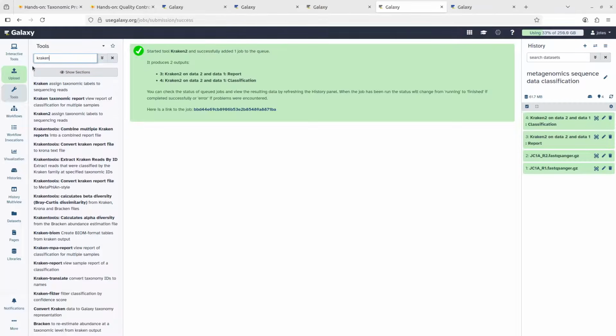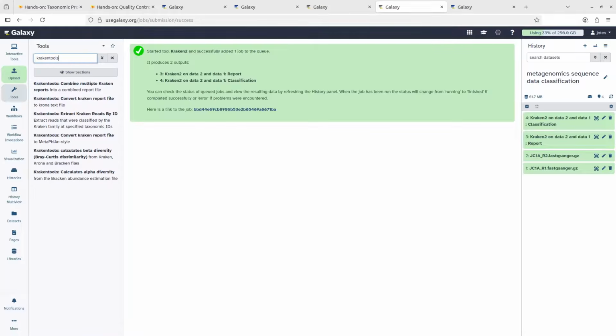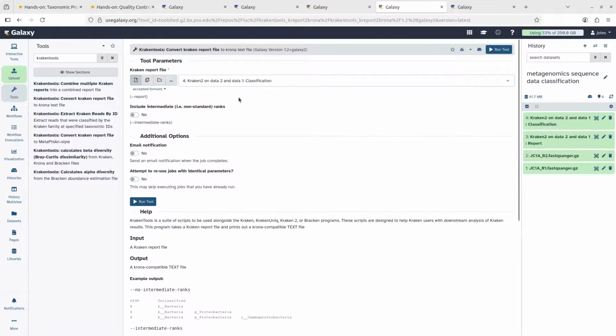I was still on Kraken, but if you are not there, just come to tools again and search for Kraken tools. So this will give you some information. So we are looking for the tool which says convert Kraken report file to Krona text file, which is this one here. So click it, and when you click it, it will ask for the input file. So here we are using the Kraken report file, which is data number 3. Just to note, each of these files here are numbered in order of when they were created. So here we are using number 3.